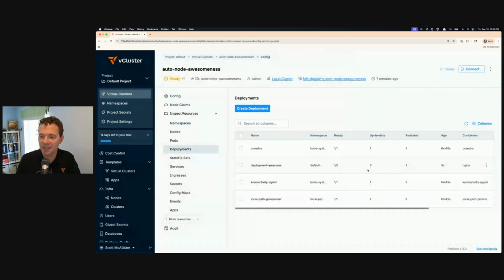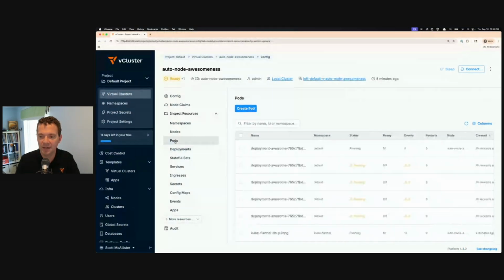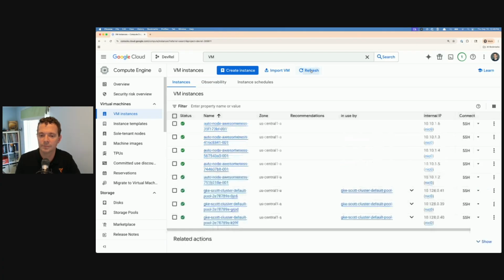We're already provisioning our pods here. Got 1 out of 5 going. You can look over here. We can see we have pods pending. And now let's go look at our Google dashboard. And there we see we have our 5 nodes, our 5 VMs running on our Google Cloud, dynamically created with our auto nodes.